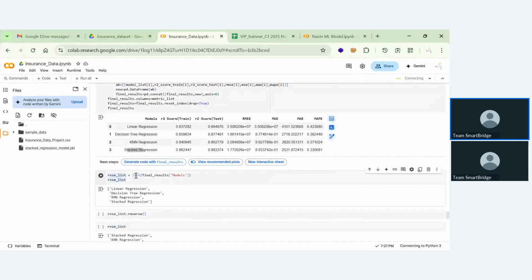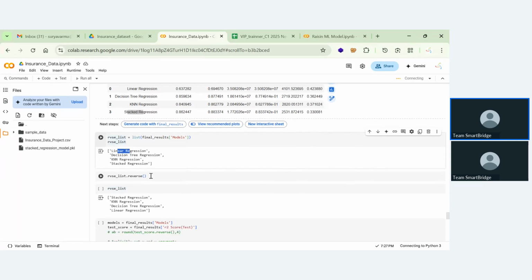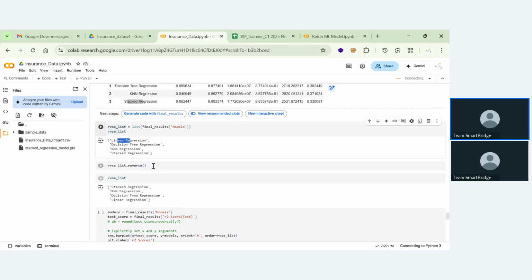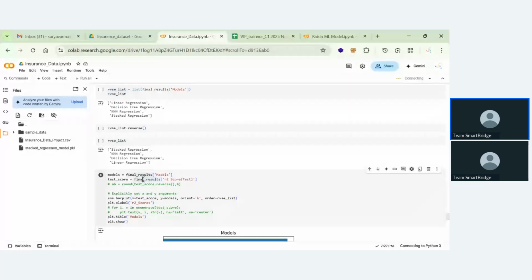So what I'll be doing is I'll be having a list and I'll be printing it. What is the list? Linear regression, extended regression, KNN, stacked regression. These are the levels of the outcome they have got. Let me just reverse the list, and why I have reversed the list is to get the plot. If I didn't reverse the list, imagine, this is what I'll be seeing.